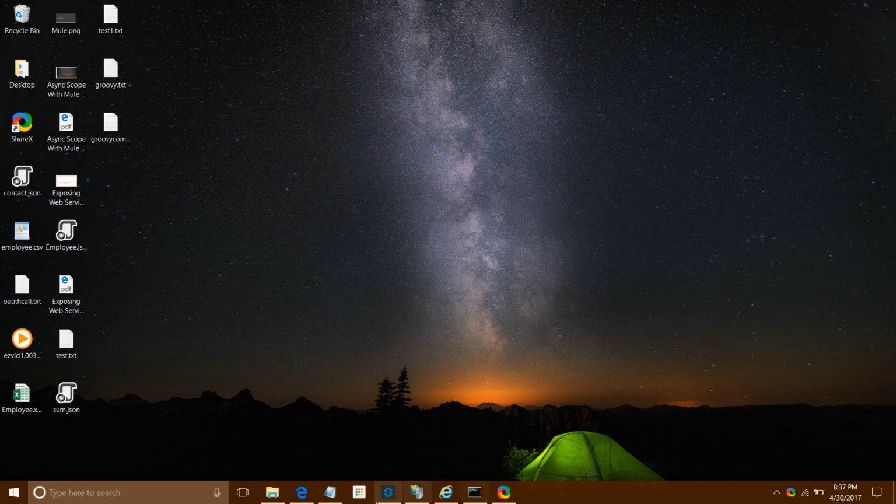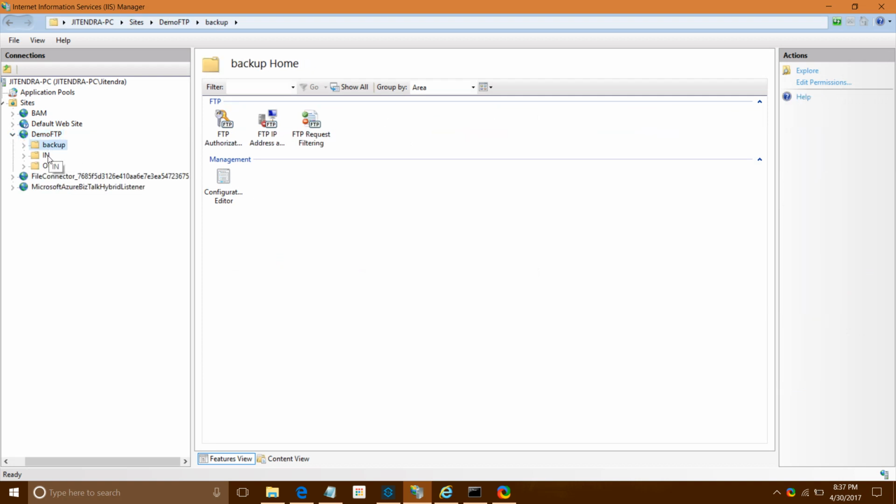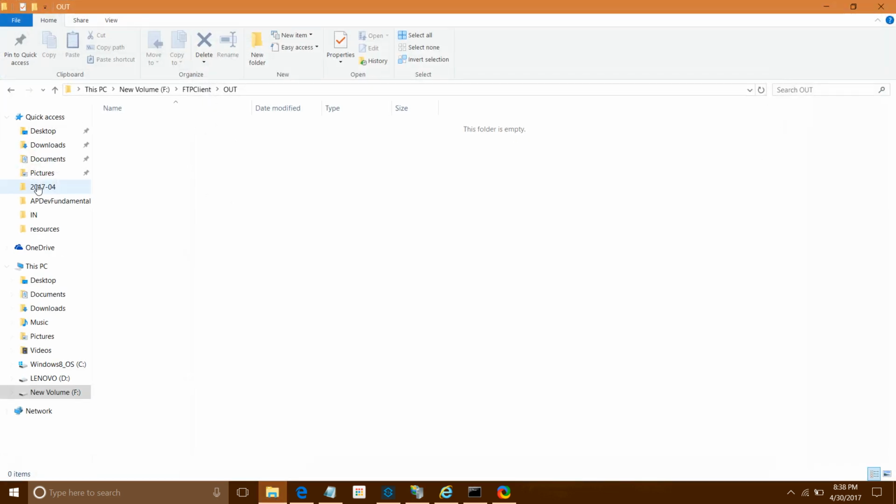So let me show. I have an FTP location. This is my FTP location where I have three folders: backup, input and output. In the in folder we will place the file, and after placing the file in the in folder, we can see the file in the out folder; it will be transferred to the out folder. Whatever file we put in the in folder will be backed up to the backup folder. So basically I have three folders under the FTP location.